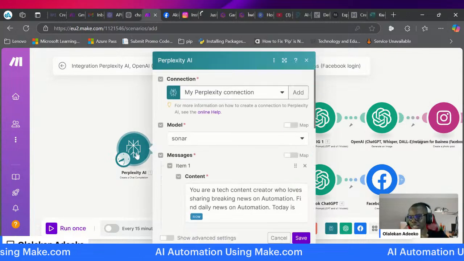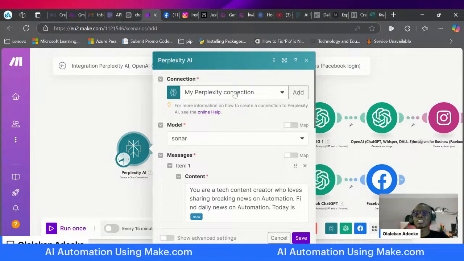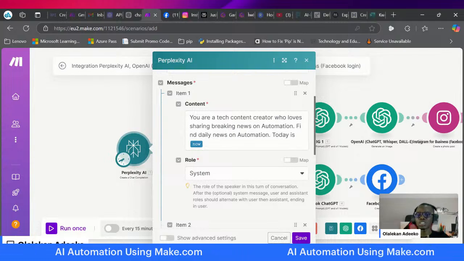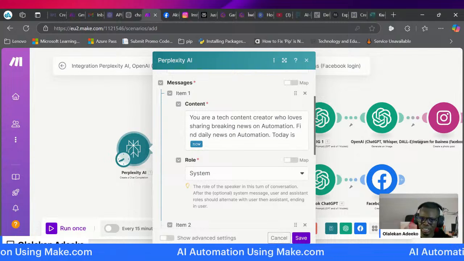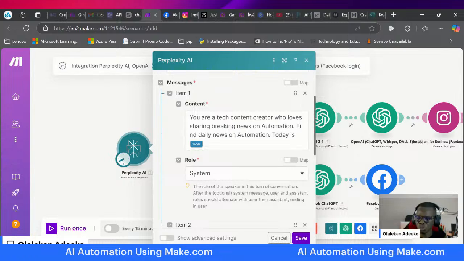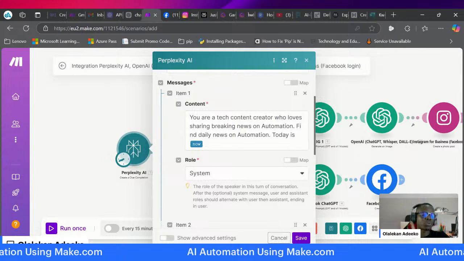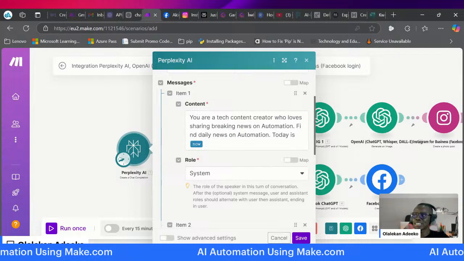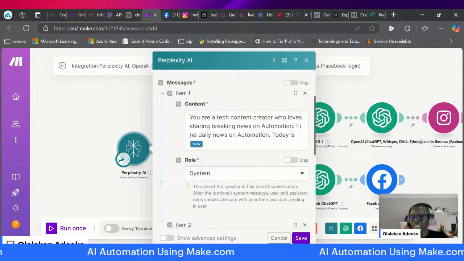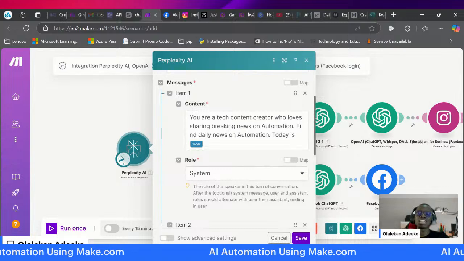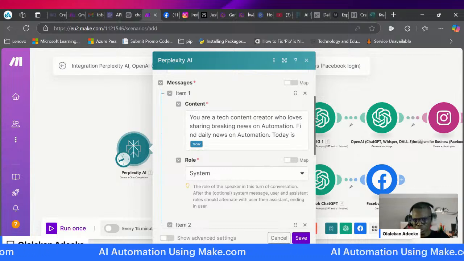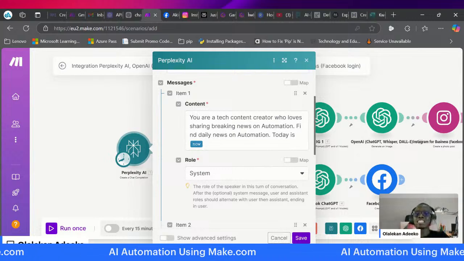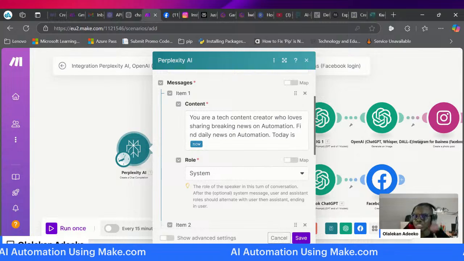So if I went to Perplexity, connected to my account, then gave it a system prompt that you are a tech content creator who loves sharing breaking news on automation. So I want my post to talk about the most recent, the current, the trending news. I don't just want to be late to anything. I don't want to be posting something that everybody must have talked about. So I said, you love sharing breaking news on your niche. Find daily news on automation, which is my niche, right?